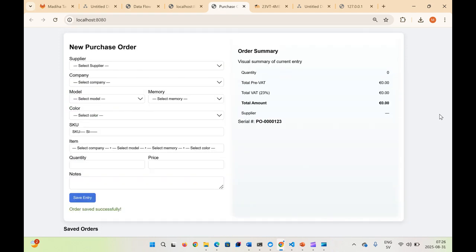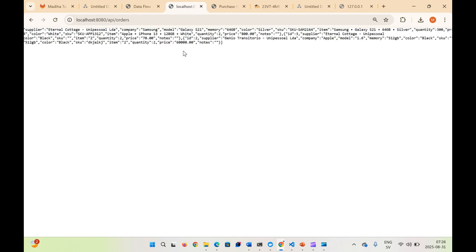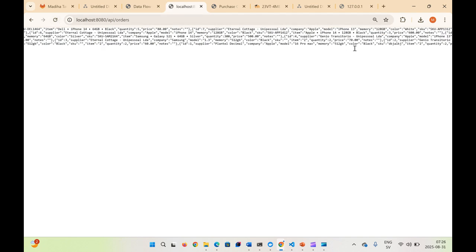It is on localhost, and I can show you the API where the data is. This is the order API, the table data, and I have generated one new. So if I refresh it, it has updated with the new row. So this is the API for orders. This is the data flow which I have created.